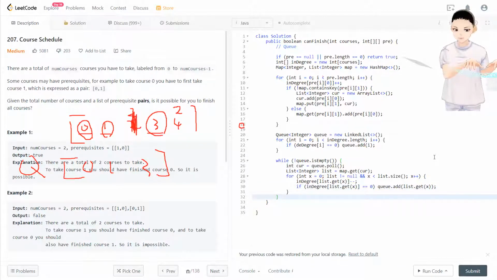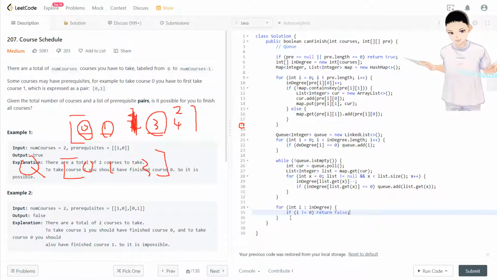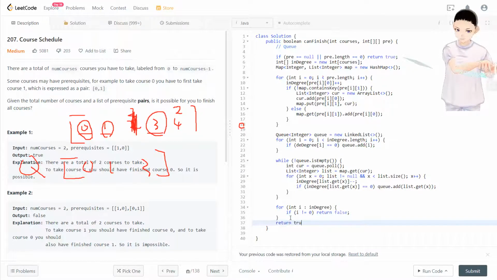Okay, after that, we loop through everything. So we cancel everything in the in degree. So last step we need to do is check all the numbers in in degree. If you find anything not equal to 0, then it's false, because you cannot finish that class. There's no class that can fulfill that requirement. Otherwise, we return true. Yeah, that's it for this question.